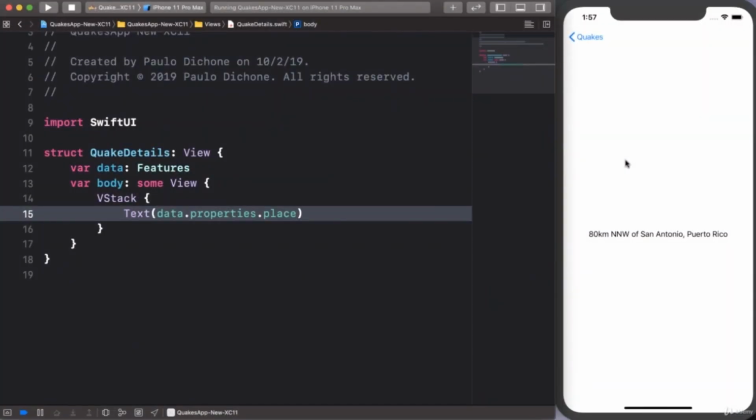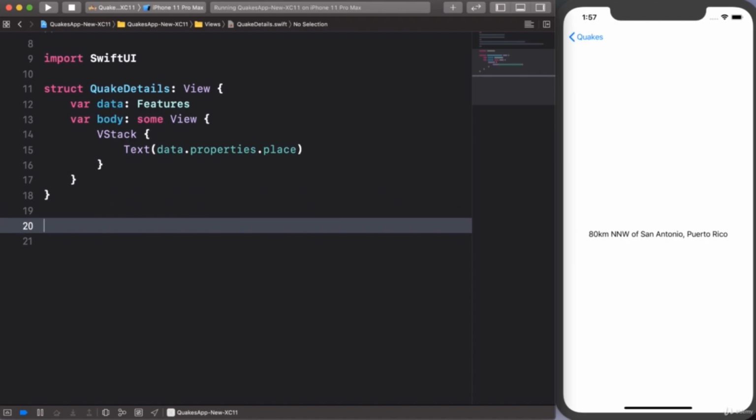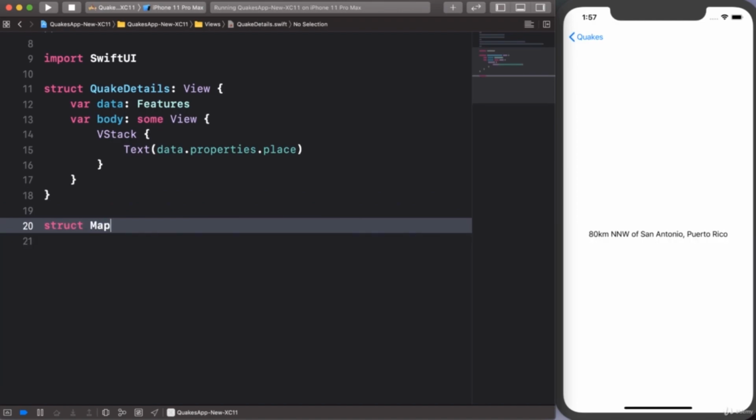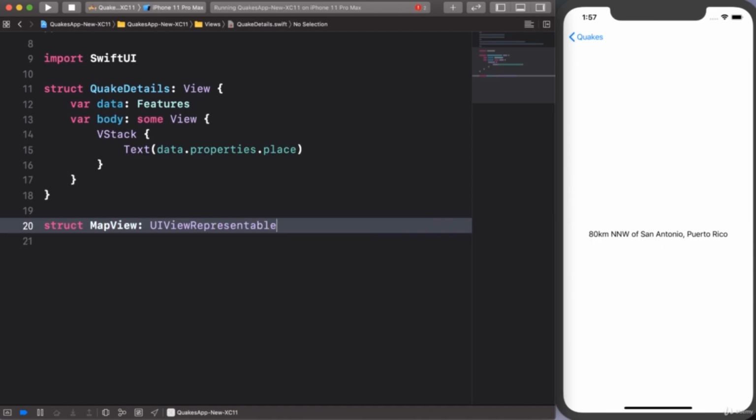So let's go ahead and construct our map view. We could create this map view somewhere else, but I'm just going to put it inside of our quick detail just to simplify our lives. So I'm going to come down here, say struct, and call this MapView. Then this will conform to UIViewRepresentable, as such.